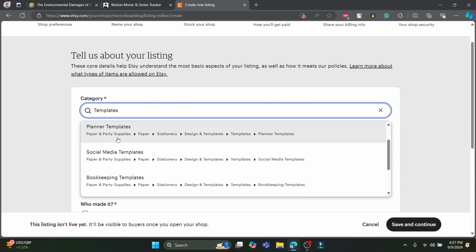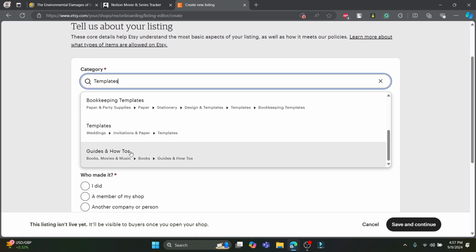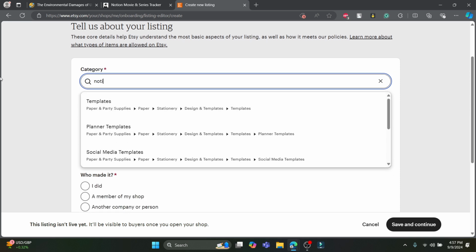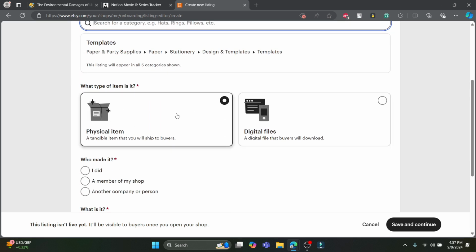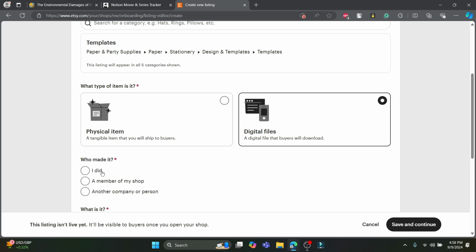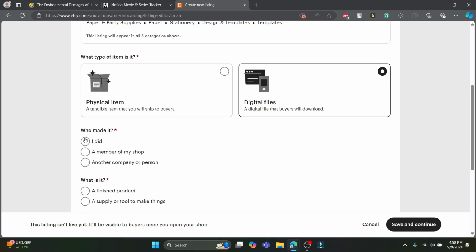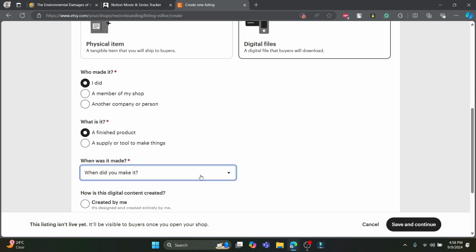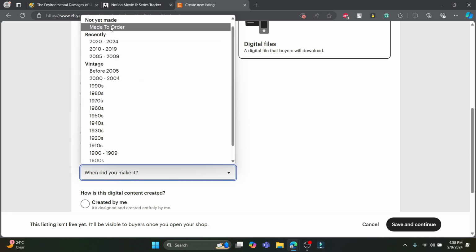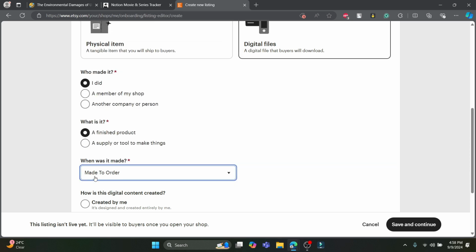So you can see the digital plans, planner, and everything over here. You can go ahead and add templates, or you can search for Notion and you can see it will be shown for templates as well. Go ahead and add it. Now as it is a digital file, go ahead and click on digital file, and you should see the options of who made it: I did, a member of my shop, or another company or person. You can select which one of these perfectly describes your product. Go ahead and select this as well, and select when this product was made. So you can see you can add made to order.